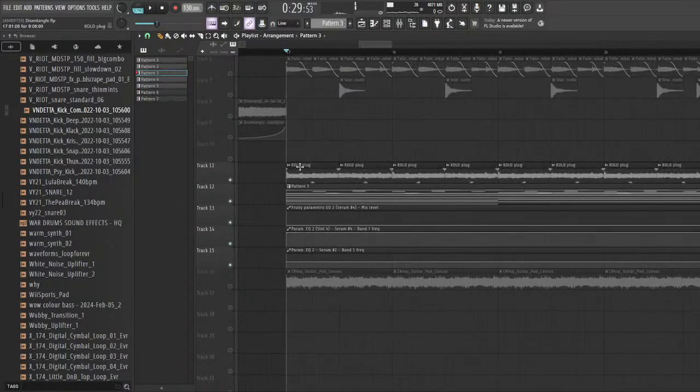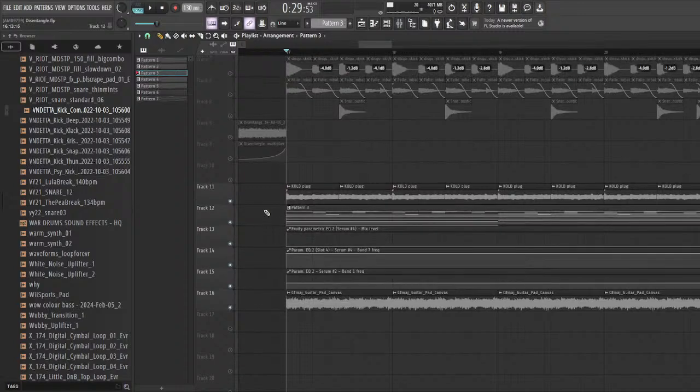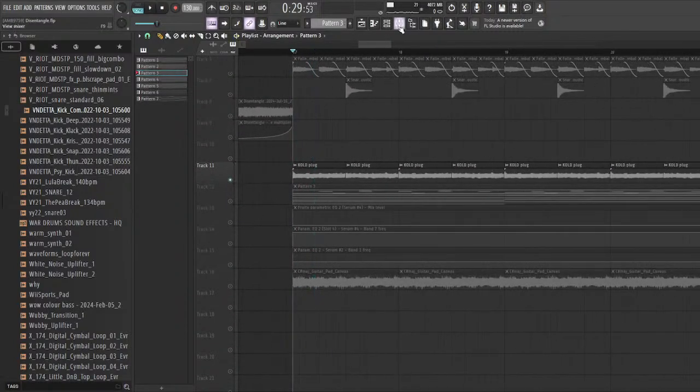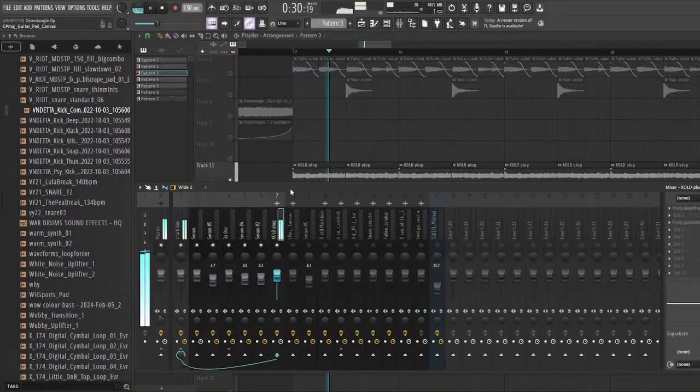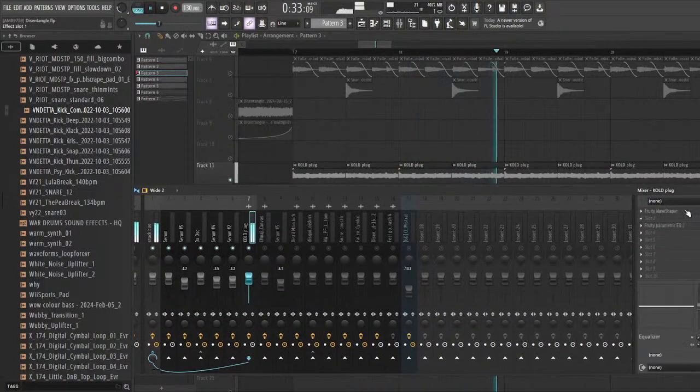And I also have this noise layer and also a canvas pad. This one's doing a lot. Oh, yeah, this one. It's really loud.